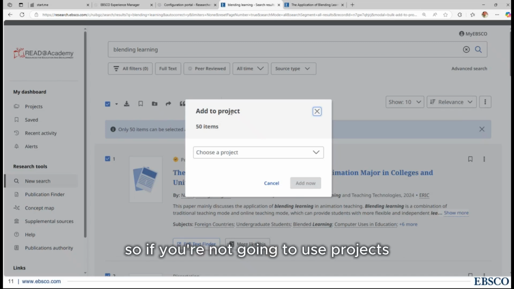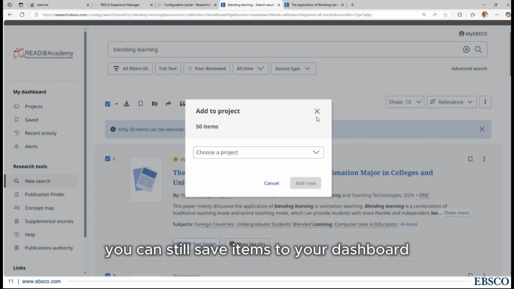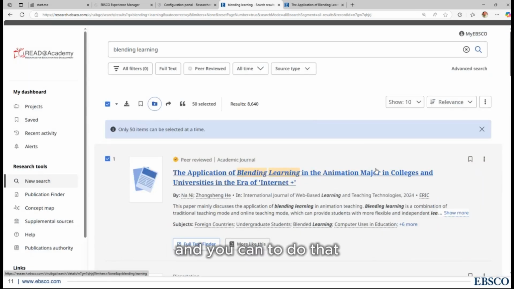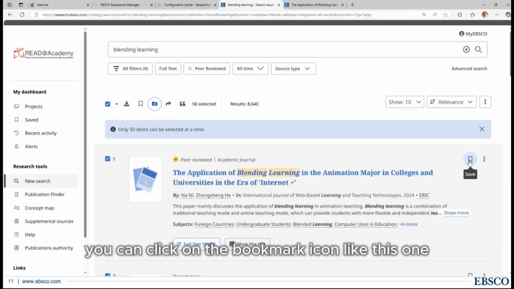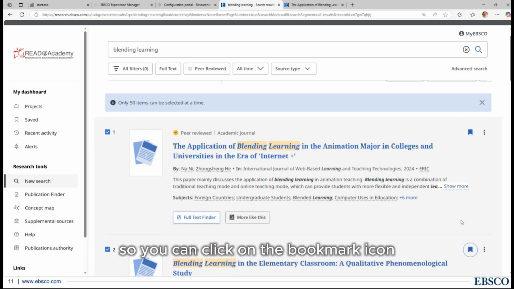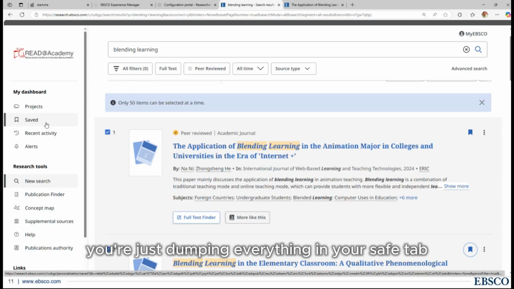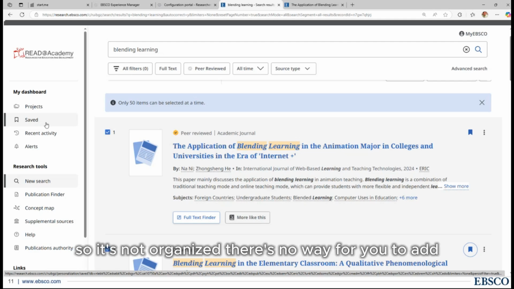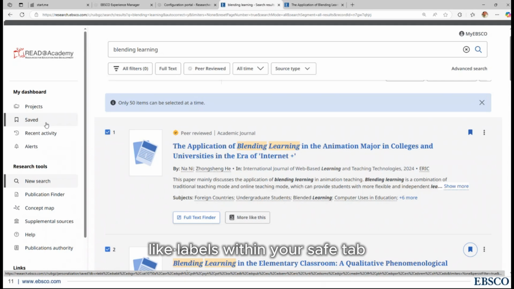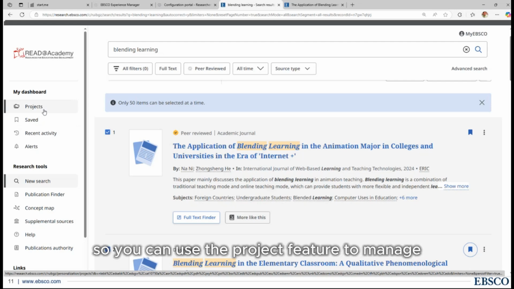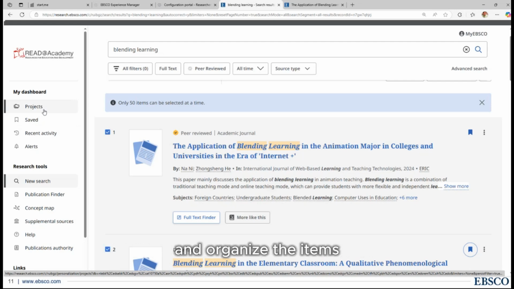So if you're not going to use projects, you can still save items to your dashboard. To do that, you can click on the bookmark icon like this one, and then the system will save this item to your Save tab. Now, the disadvantage of this is you're just dumping everything in your Save tab. So it's not organized. There's no way for you to add labels within your Save tab. And that's the advantage of projects. So you can use the project feature to manage and organize the items.